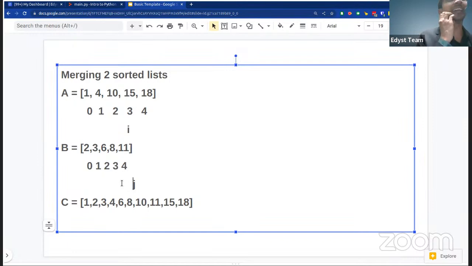Very good. What did he say? How to know that array has completed? When j value is equal to length of array. Why? What is the last index of any array? N minus 1. What is n? Length of array. So length of array minus 1 will be the last index.